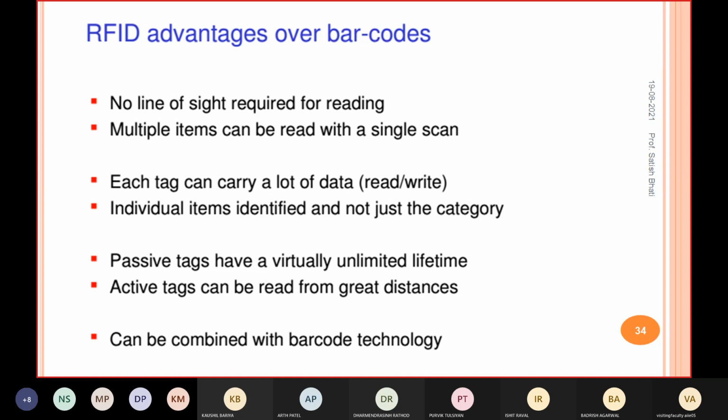So in barcode you only have the serial number, right? Generally in barcode, they read the barcode, and for that particular barcode you have to store the data in the database already. But here in RFID, inside the tag you can write as much information as you want, not only the serial number. You can write it, and you can also read it, right?